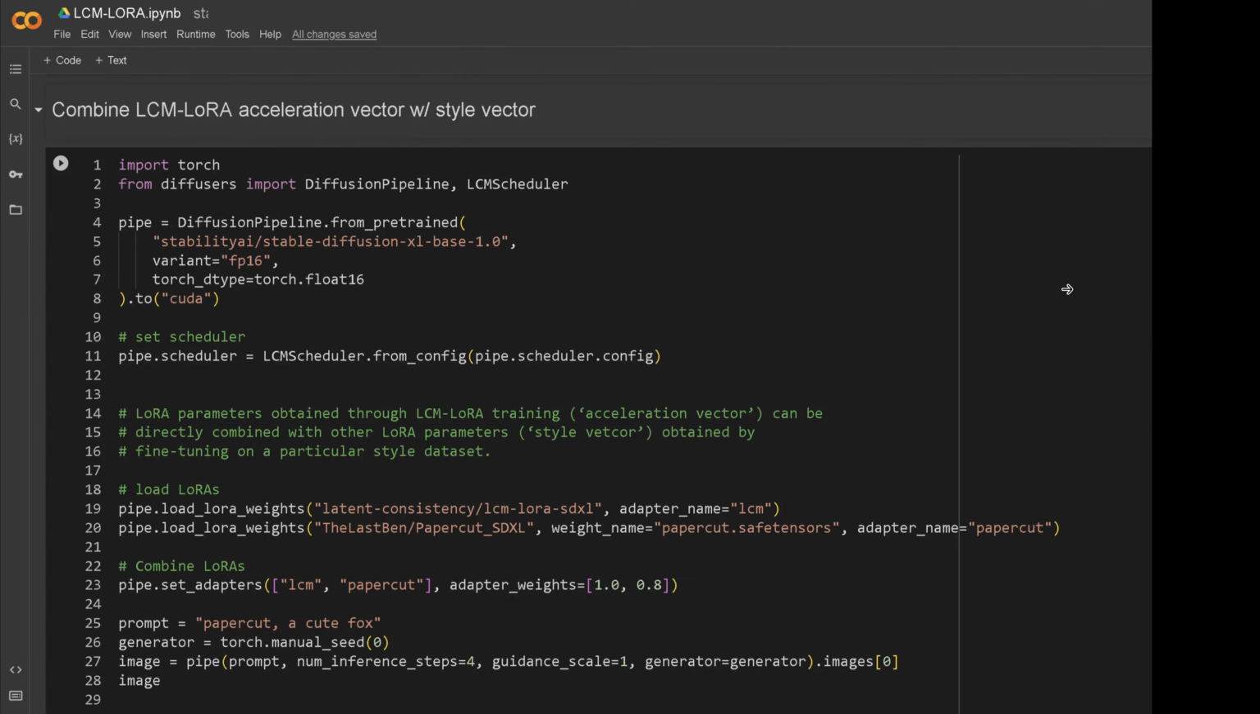Let me show you this in code. We combine our very fast LCM-LoRA accelerator vector with the style vector. So here we go again. From diffusers, Hugging Face Diffusers is now in the latest version, so please update to the latest. We have our LCM scheduler and our diffusion pipeline. We go again with Stable Diffusion XL base 1.0, with floating point 16, and we push it to CUDA. And now comes the new step that we have in addition here. The LoRA parameters obtained through our LCM-LoRA training, what they call the acceleration vector, can be directly combined with the other LoRA parameters from a style vector, by fine-tuning on a particular style dataset.